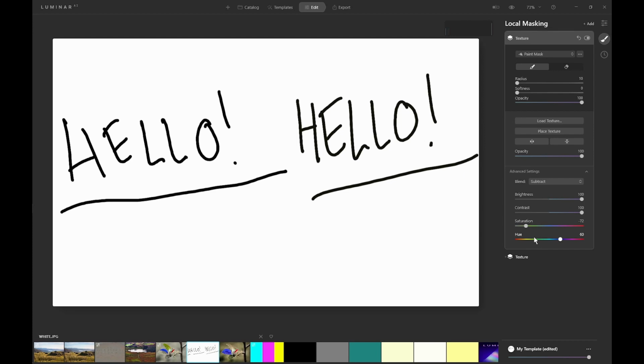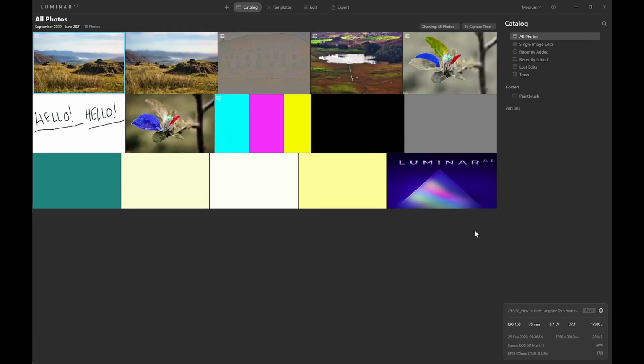So that's the basic idea of how you create a paintbrush tool in Luminar AI. Now I'll do a quick edit showing not only the paintbrush tool but also how to use these plain images as an alternative way of changing the colours of parts of an image rather than reloading the image itself, as I showed in my video about layers in Luminar.